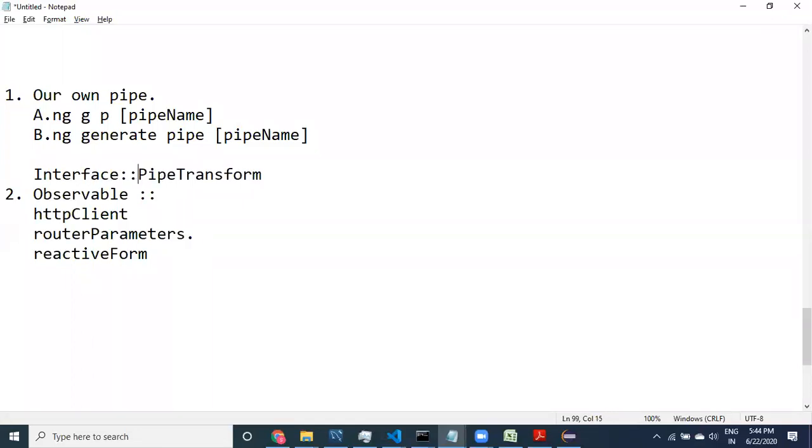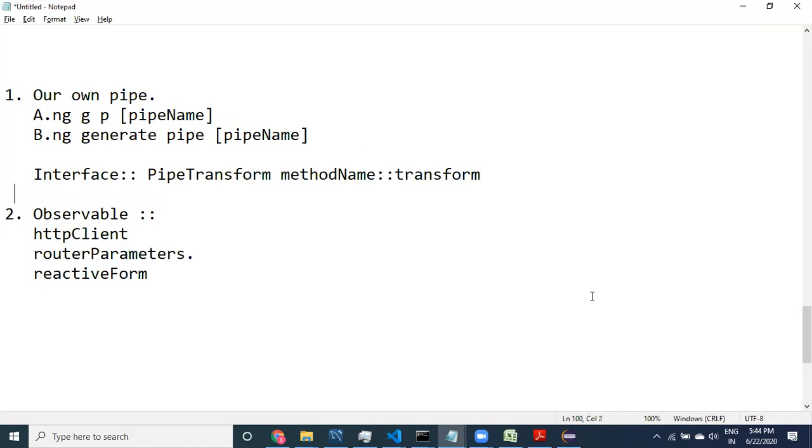What is the method name? Method name is transform. If you want to create any pipe, definitely you have to implement the interface, that is PipeTransform. And when you are implementing PipeTransform, you have to override the method. What is the method? The transform method.